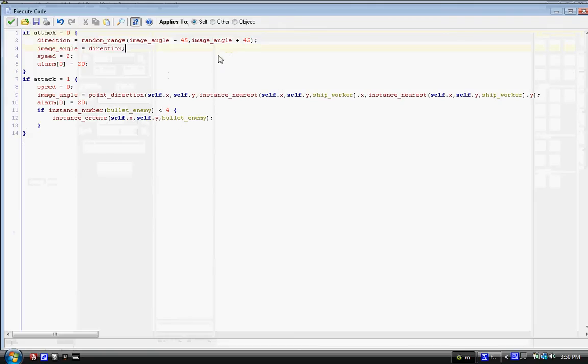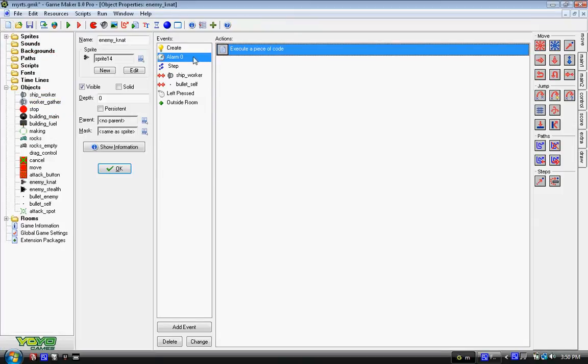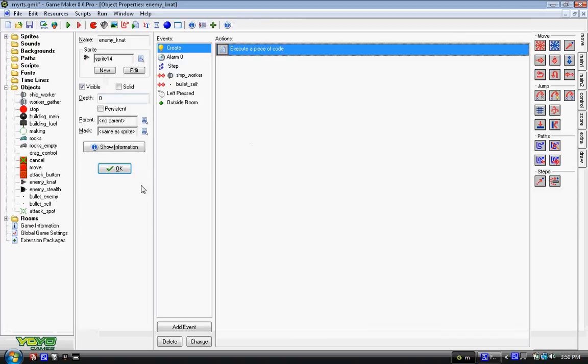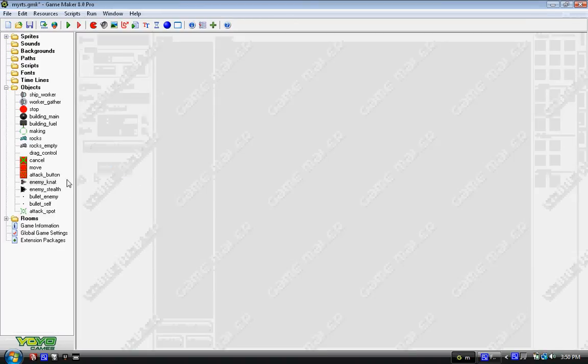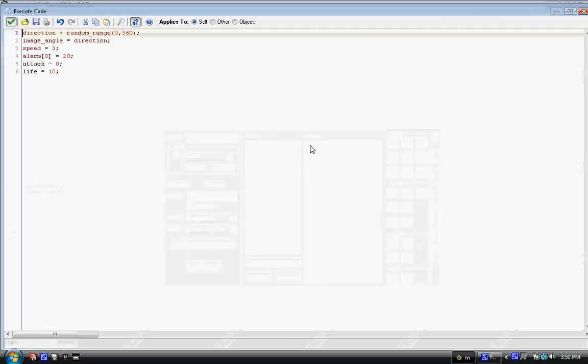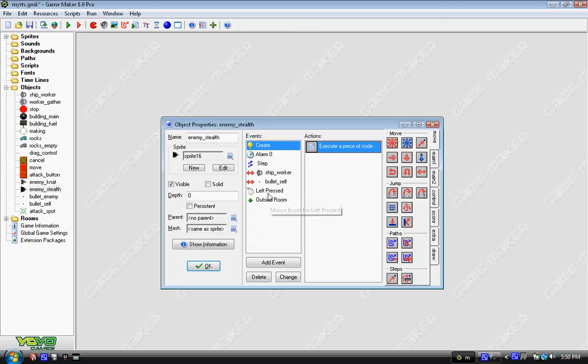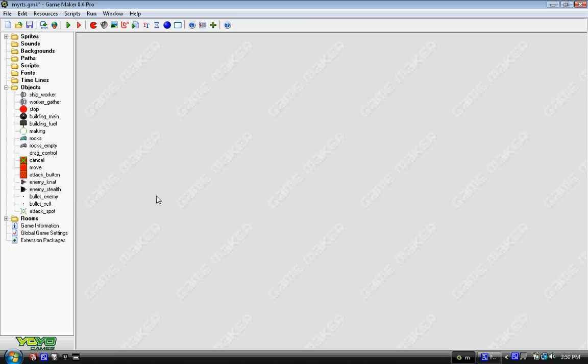Then we have alarm 0, which I don't think we need to do any changing for. No, we do not. And in create, we have life = 5 for the annoying lower AI. And then all this code is the same, except under create, we have life = 10, and you can make your own lives how you want to do it. So that's that for the enemies.